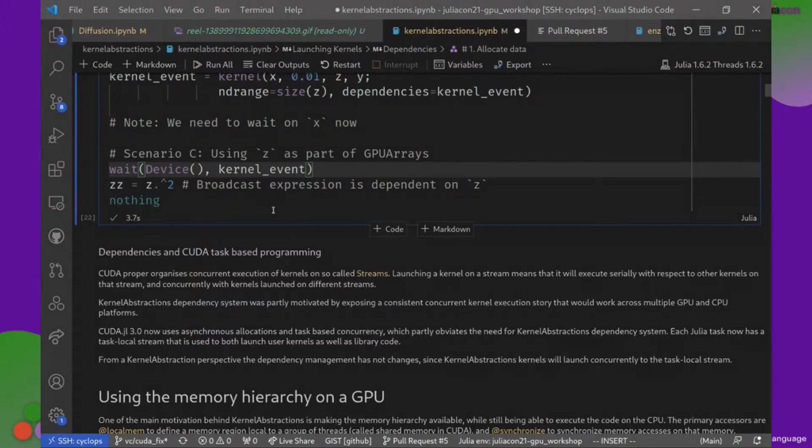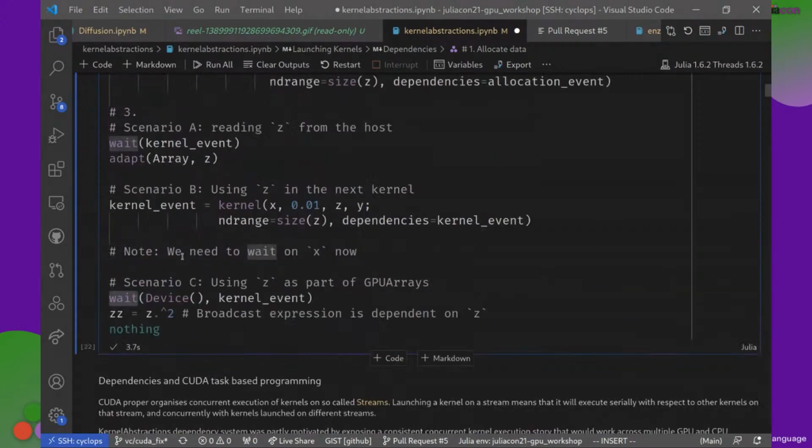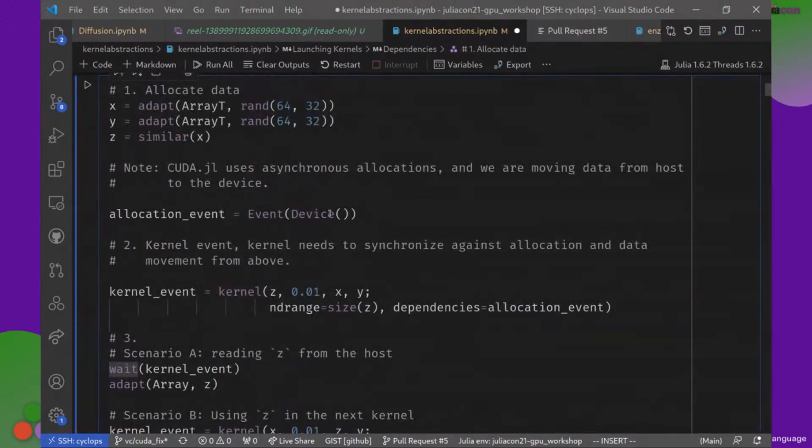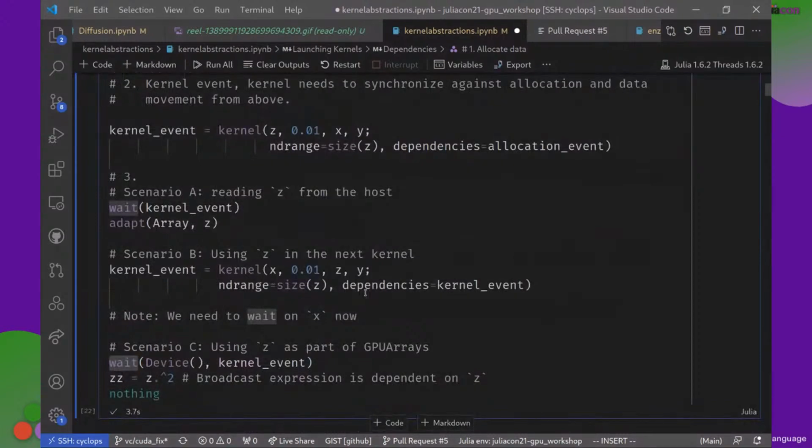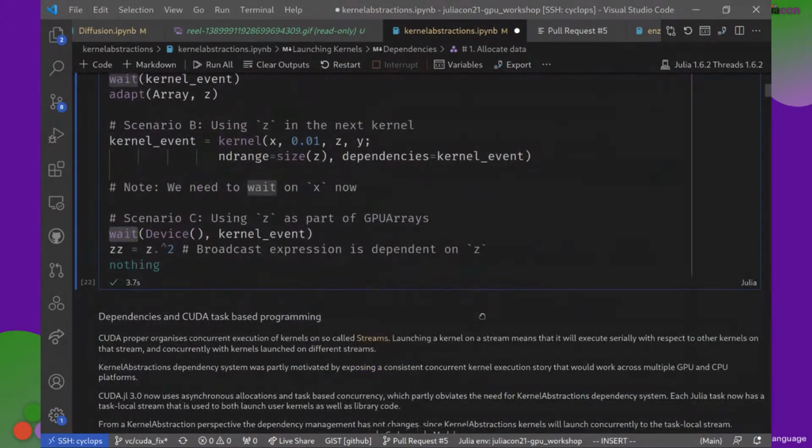Kernel abstraction predates that, and that's why this dependency system works a little bit differently. If you're writing kernel abstractions code, you don't need to change the way you're working with CUDA, since these waits here, this wait on the device and the event device, will actually use the task-local stream. Just as a note to watch out for that.